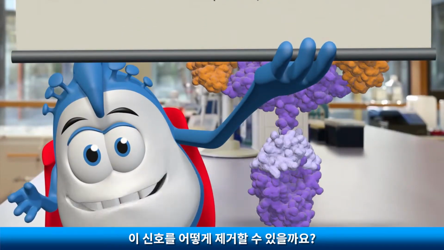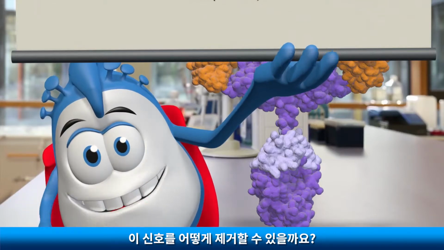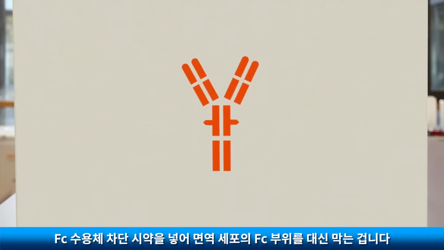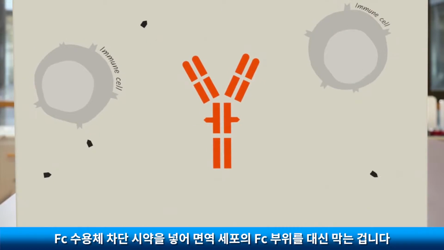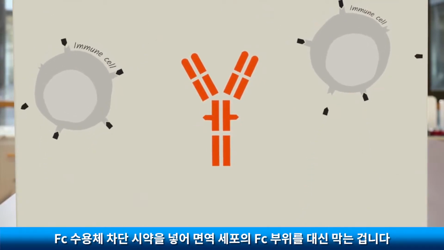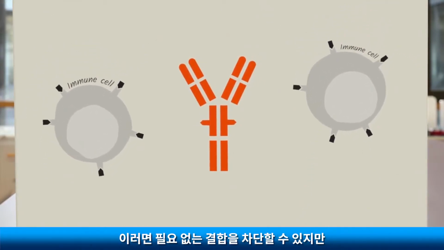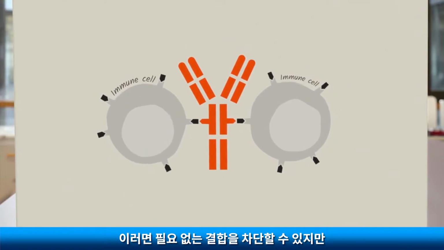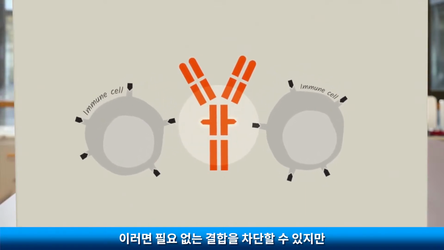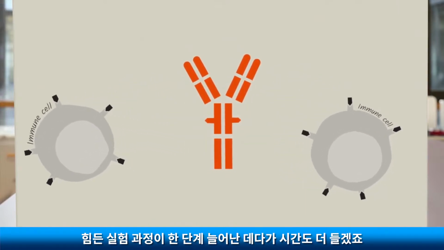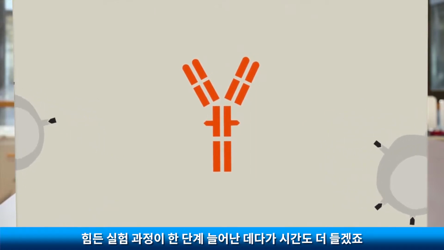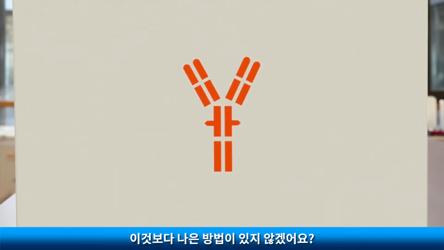So, how do you get rid of this unspecific signal? What people usually do is to add an Fc receptor blocking reagent which binds to Fc receptors on immune cells. Once blocked, these receptors cannot bind to the Fc region anymore. But this is an additional step in your protocol, which takes more time, and we can do better than that.